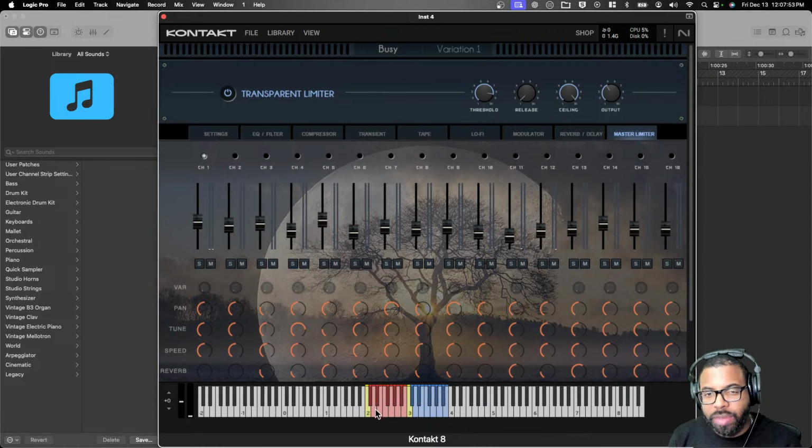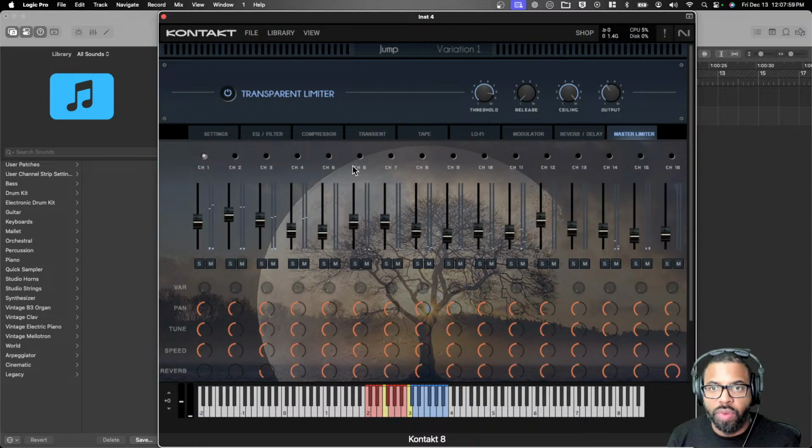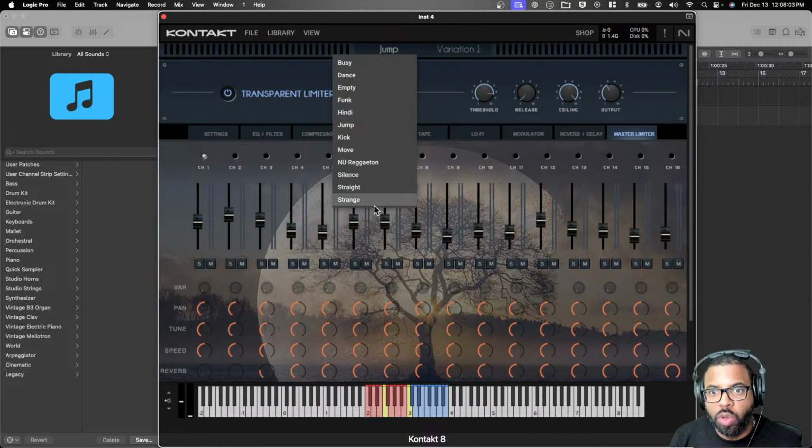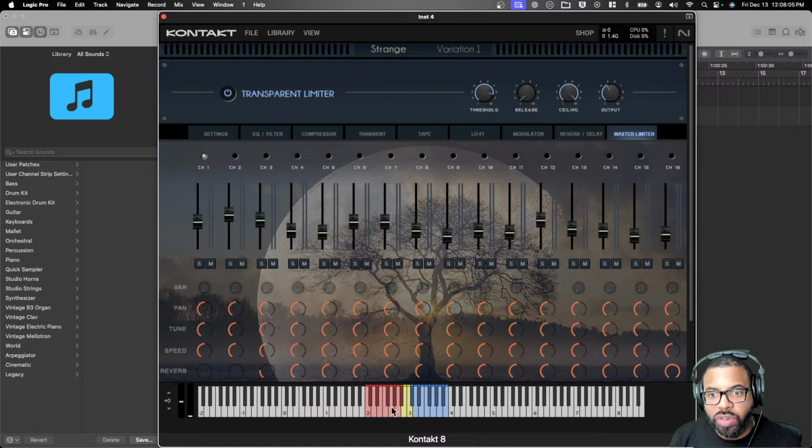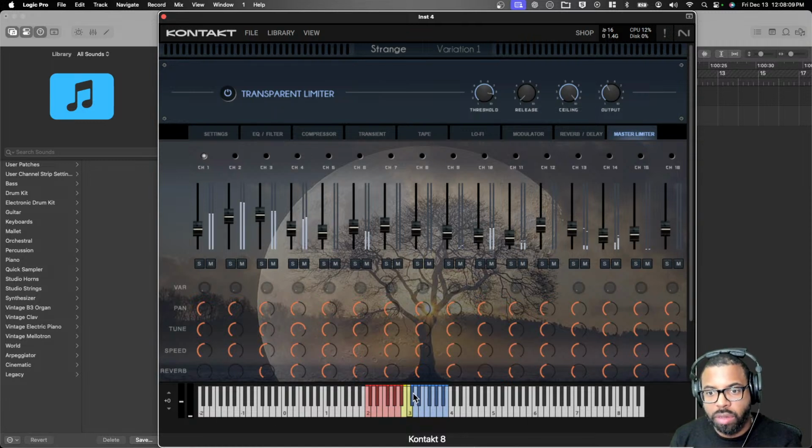And the red keys, I'm assuming, will change the tuning. Oh, so the red keys are actually changing the actual loop that's being played. So if I go here, it should be strange. All right, so we have that.